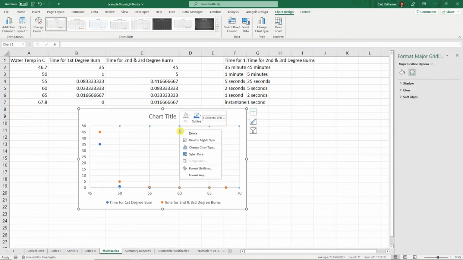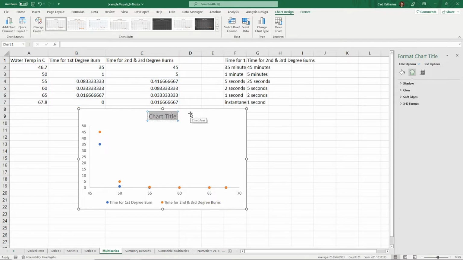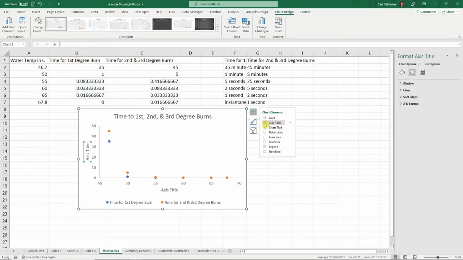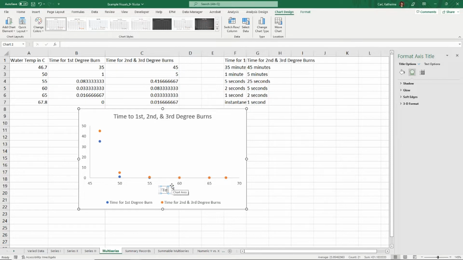Let me go ahead and get rid of these grid lines. So delete both sets of those by right clicking. And now I can start to see the data a little bit better. Let's go ahead and add a chart title. So, time to first, second, and third degree burns. And then I'm going to want that x-axis label so that we know it's Celsius. So I'm going to add a chart element, add both axis titles, and get rid of this one. Let's change this to temperature in Celsius.